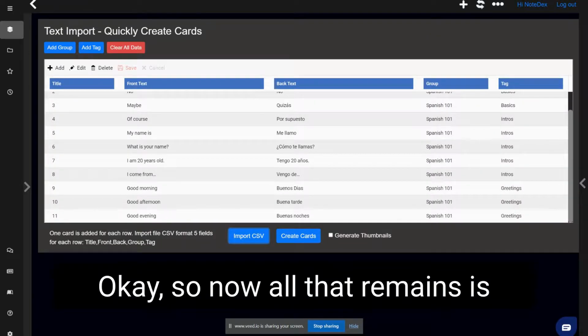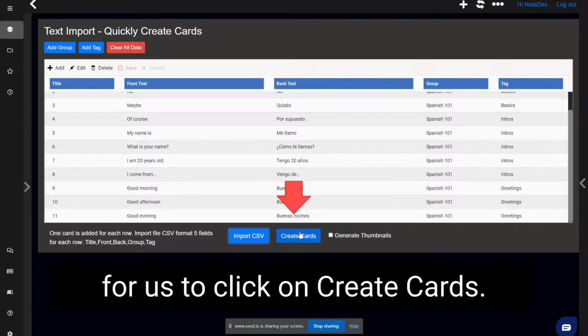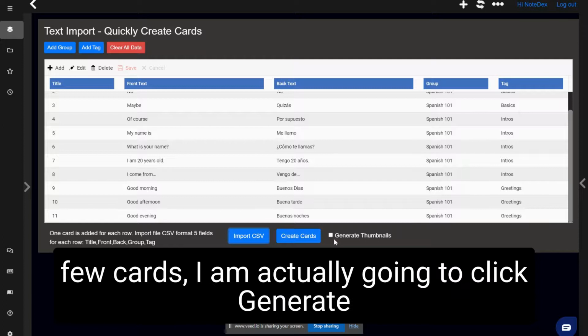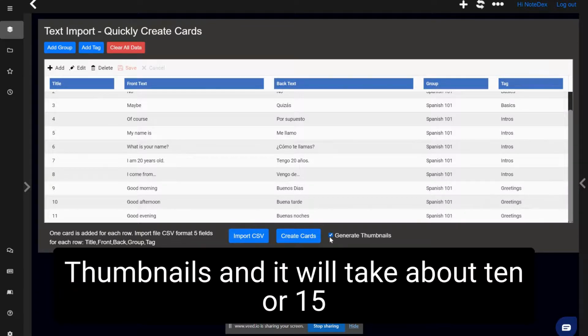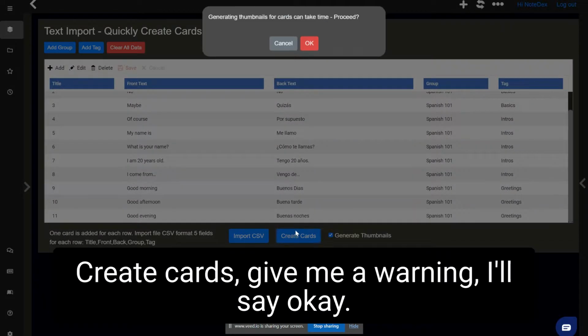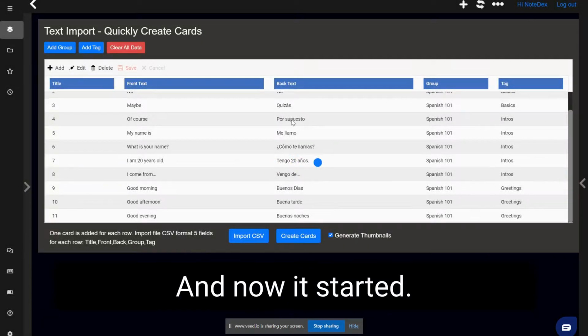Okay, so now all that remains is for us to click on create cards. Now in this example, because I just got a few cards, I am actually going to click generate thumbnails, and it will take about 10 or 15 seconds after I click create cards. So let's give it a go. Create cards gives me a warning. I'll say okay. And now it started.